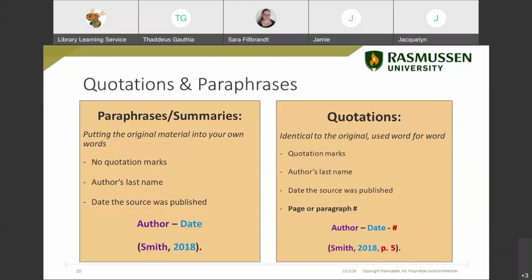All right, so let's talk about the difference between quotations and paraphrases. Paraphrases and summaries are when you are putting original material into your own words. You're not using quotation marks. Your paraphrase or summary in-text citation will include the author's last name and the date the source was published. So we have an example here of author date. So Smith, 2018. That is our author of our source, and the date that they published was 2018.